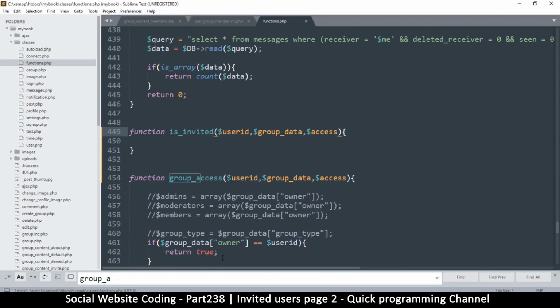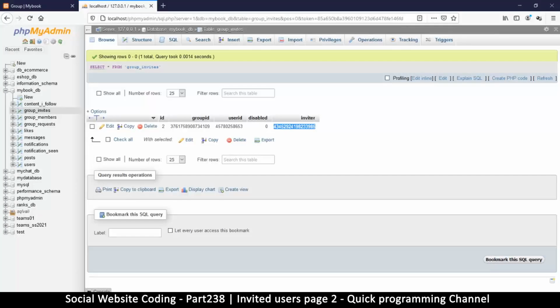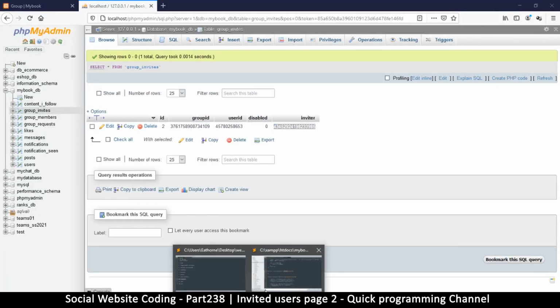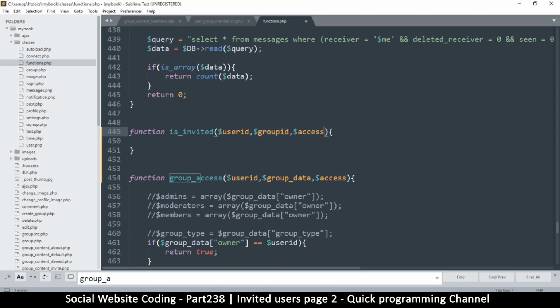So what do we need? We need the group ID, of course. We need the user ID whom we're asking if they're invited. We need to check the group ID and what else? So group ID, user ID, and disabled. So we don't need to supply anything for disabled, so I will remove that. So we just need the group ID and user ID. Let's begin with group ID here. Put this at the beginning and move this to the other side.